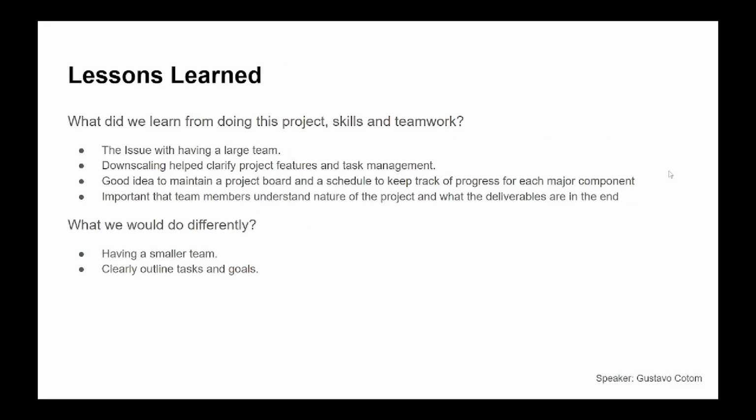We had plenty of lessons learned for this project. One of them being that just because we have a large team doesn't necessarily make things easier, especially when it comes to clarifying project features and task management. So Danskin really helped us clarify many of those features that we needed to do and the deliverables for this project. It is a good idea to maintain a project board and a schedule to keep track of every team's progress for every component. This would help in all of our weekly meetings to get a good idea of where each component is at.